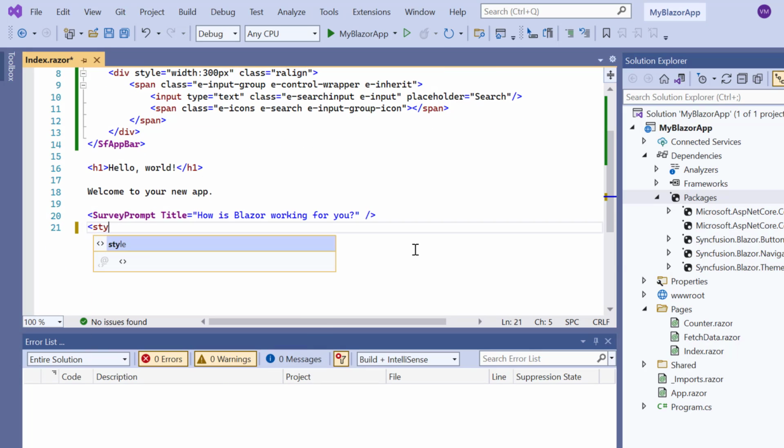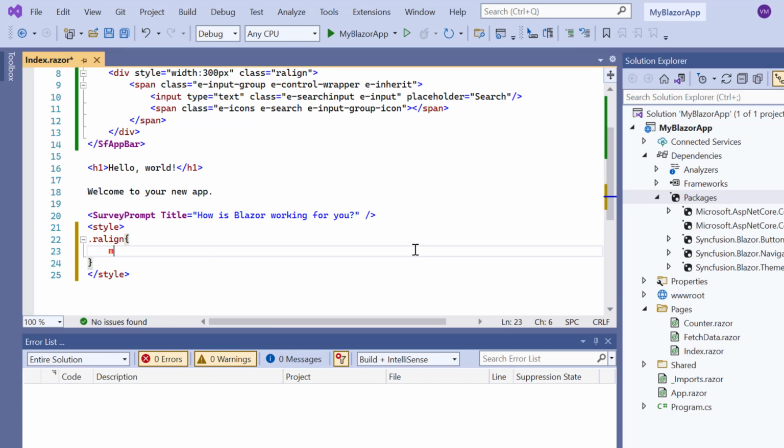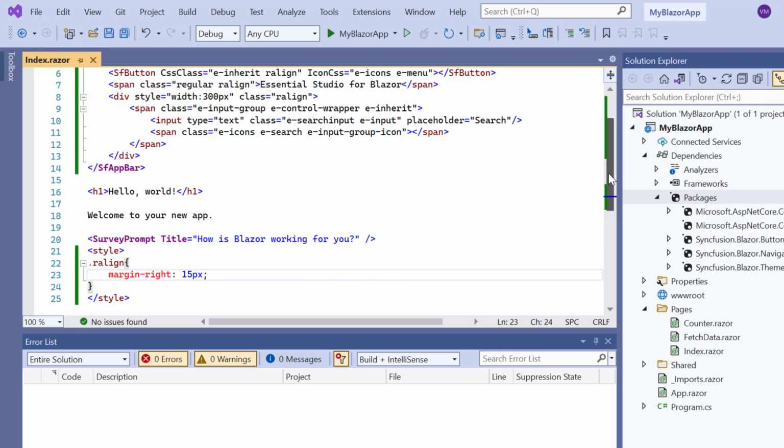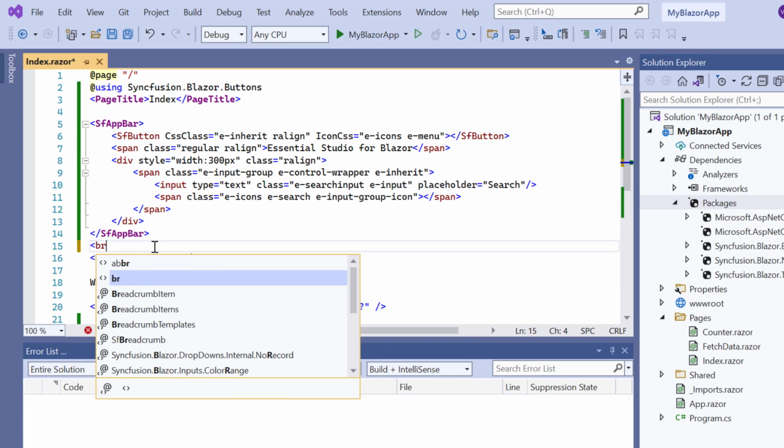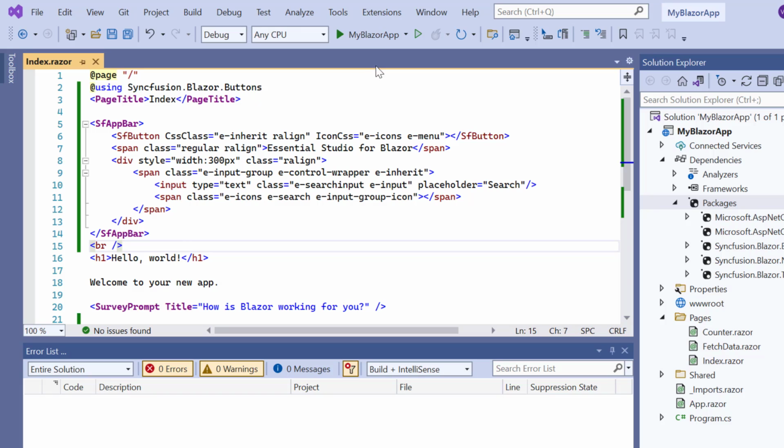In the style element, I set the right margin to 15 pixels to align all the controls on the app bar. Add the break tag for alignment. Let me show you the output.